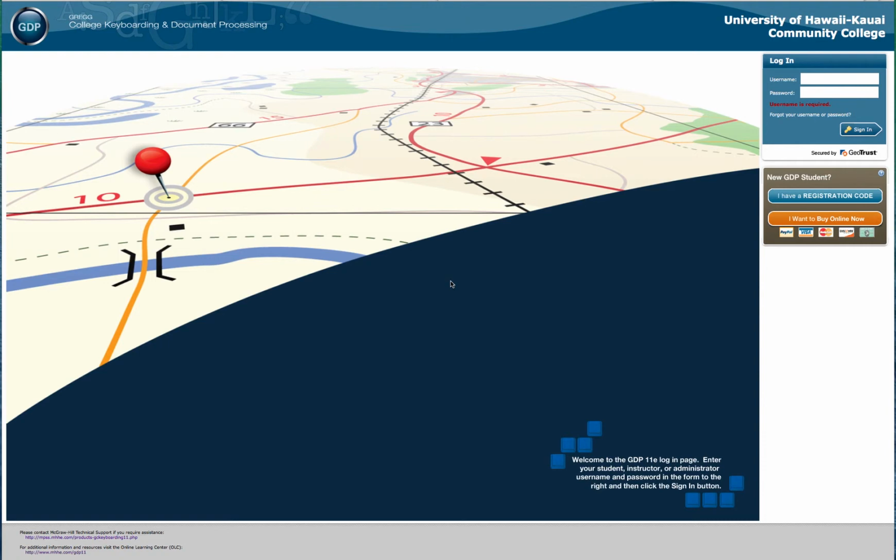It's also printed in the syllabus if you don't see it in resources, or if you don't have a chance to go to resources. So there are multiple locations where you can find the link to GDP. I would recommend that you create a bookmark for that on your computer so that you can just click on it and come straight here.